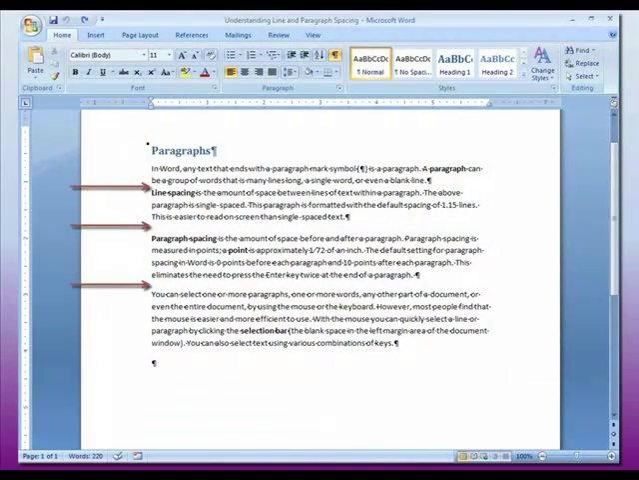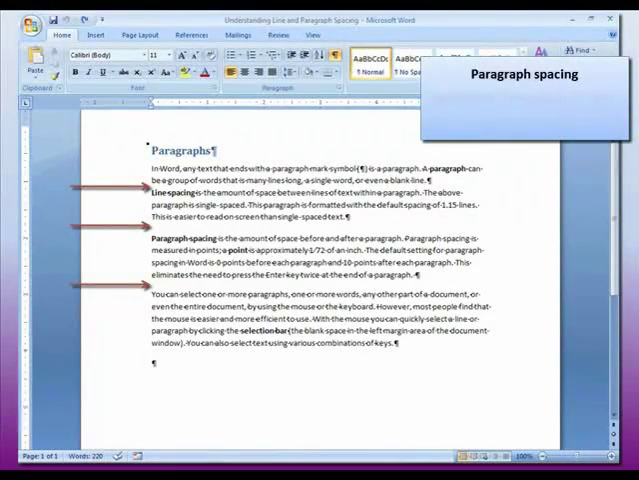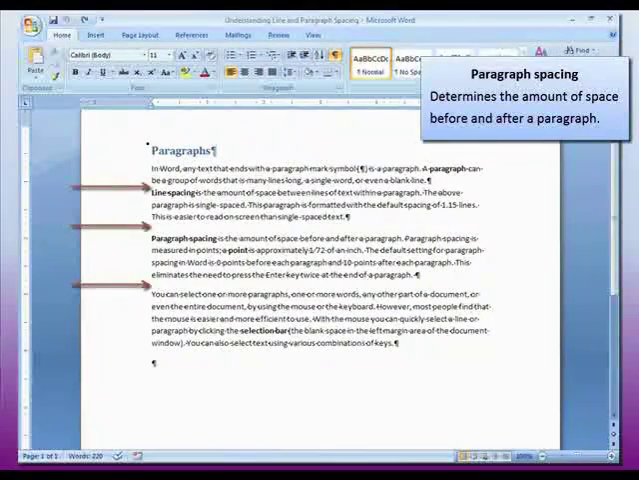Paragraph spacing is also important to understand as you create documents. Paragraph spacing determines the amount of space before and after a paragraph. Paragraph spacing is measured in points. A point is approximately 1/72nd of an inch.